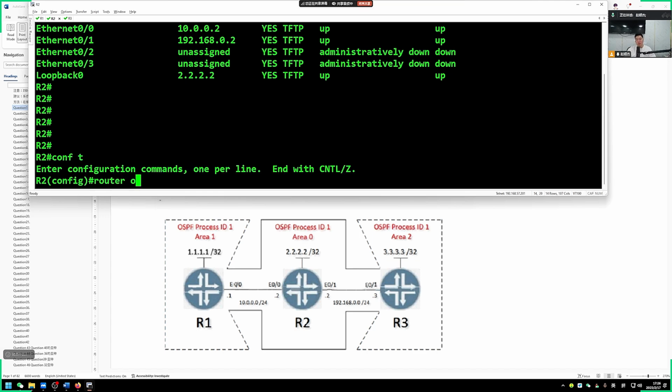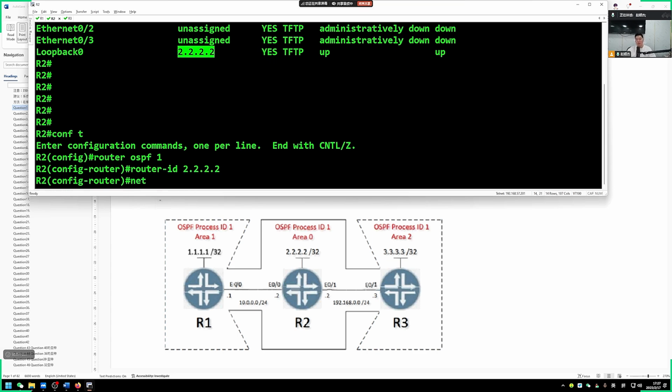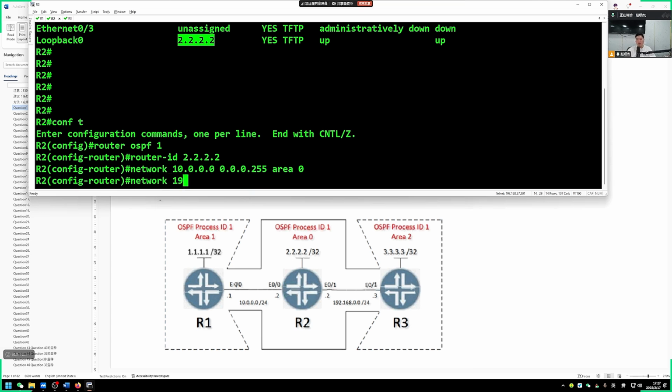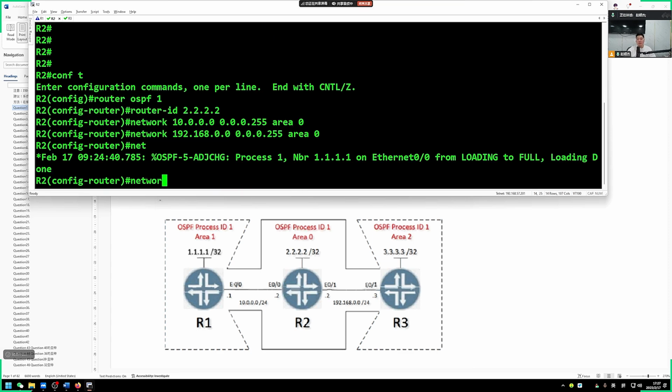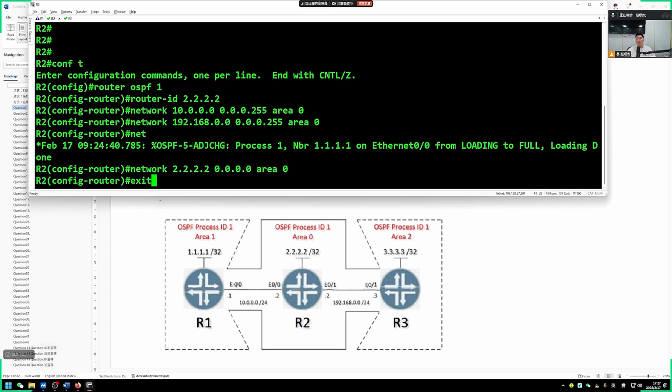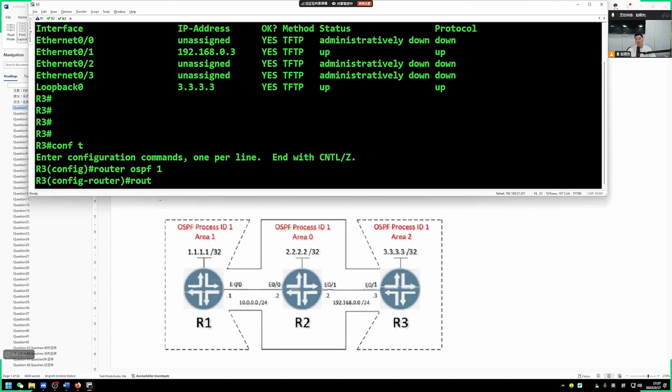Here on R2, configure router ospf 1. We select the address of our own Loopback 0 interface as the router ID, then activate 10.0.0.0 with wildcard 0.0.0.255 on our 0/0 port and put it in area 0. Then network 192.168.0.0 0.0.0.255 in area 0, and then Loopback 0: network 2.2.2.2 0.0.0.0 into area 0. This is the configuration of R2.